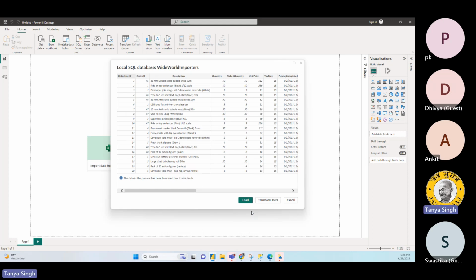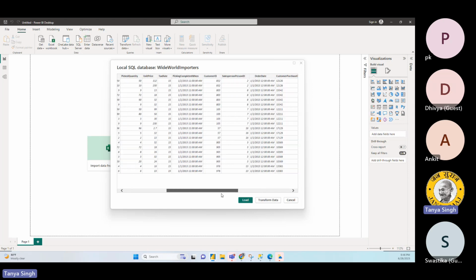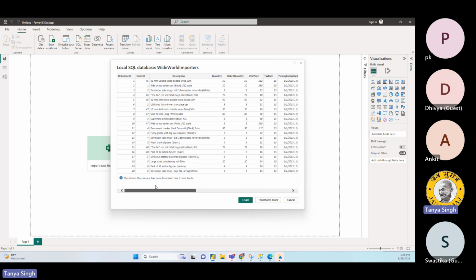Once you click OK, it will give you the preview. And if you want to do some transformation, you can do that too. Or if you just want to load the data, you can load the data. So for simplicity, we'll just load the data. We'll work on some visuals and then we'll go on to transform data, right?